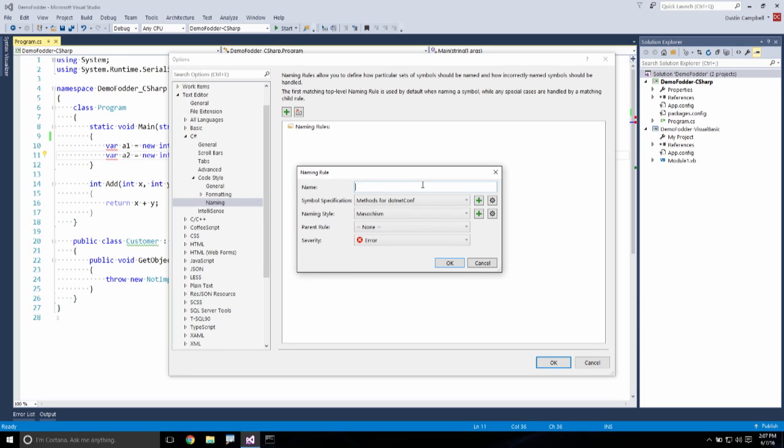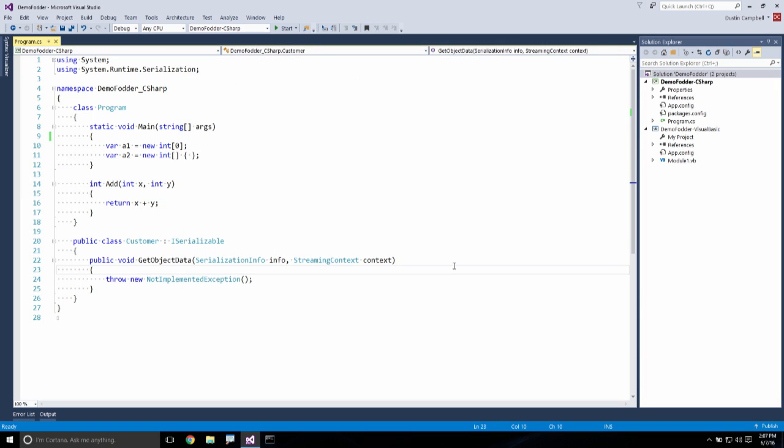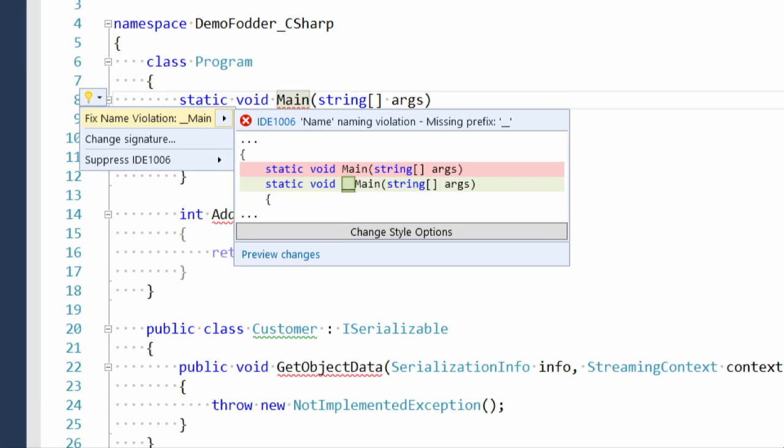Now, let me give this a good name. Actually, we won't give it a good name. We'll instead just call it name. All right, click OK. And as the solution sees that it's time to do some more processing, because a change has been made to the options, and it comes through, now you see that these are all squiggled. And if I press Control Dot, it in fact offers me a suggestion to fix that violation.